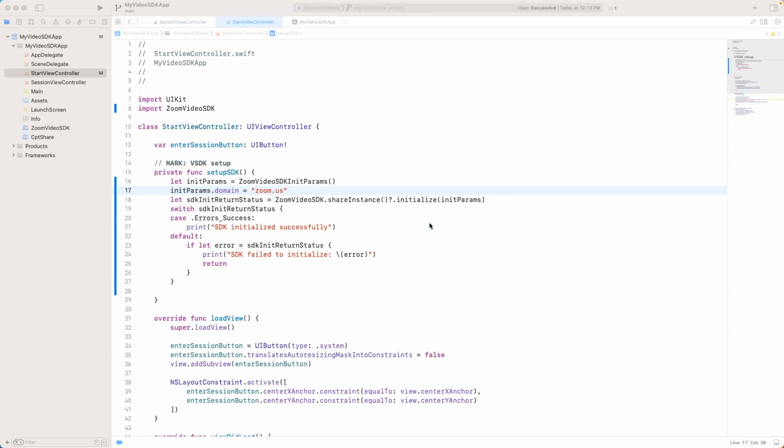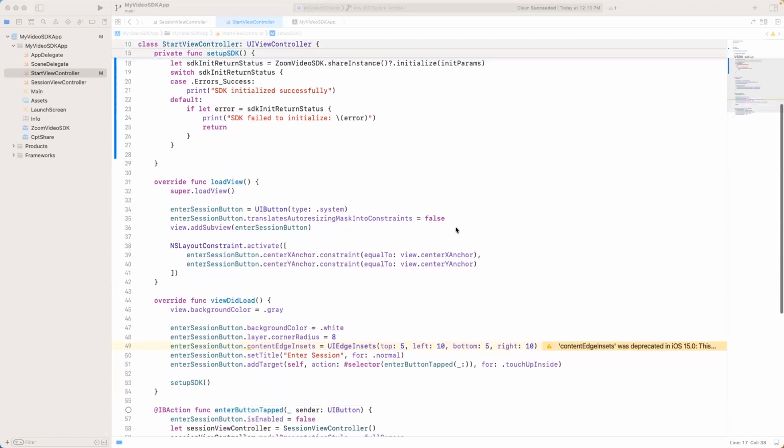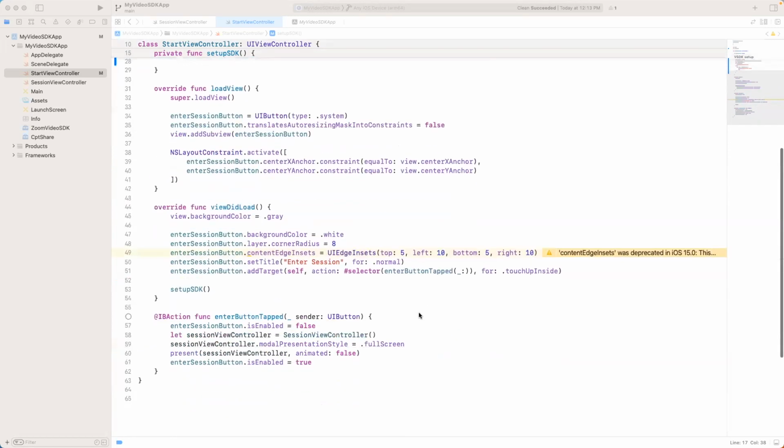Before we move on to the session view controller, let's just take a quick look at the rest of the Start View controller. Upon the loading of this view controller, we create the Enter Session button. This session button simply creates a new instance of the session view controller and presents it when it is tapped.